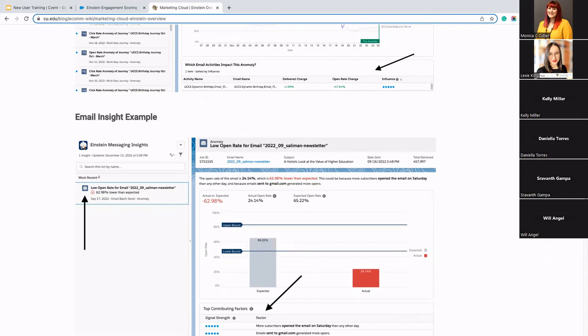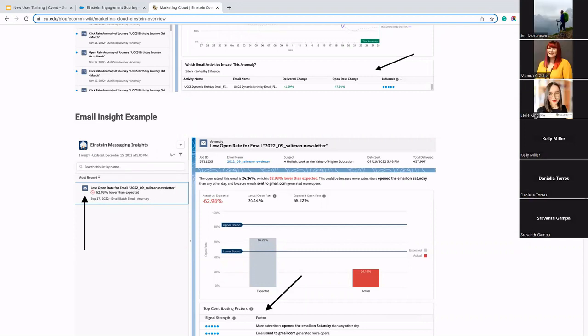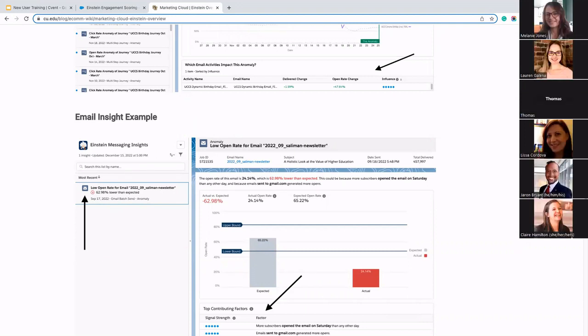So yeah, for the use cases, if you get an anomaly that's a specific message had high or low engagement, looking at the top contributing factors and making adjustments to future communications based on that and seeing if it has a positive impact. And a couple of constraints to mention here: a minimum of 10 emails sent from the business unit is required in order to model for email insights, and a minimum of 7 days of history for the journey in the business unit is required to model for journey and journey activity insights.